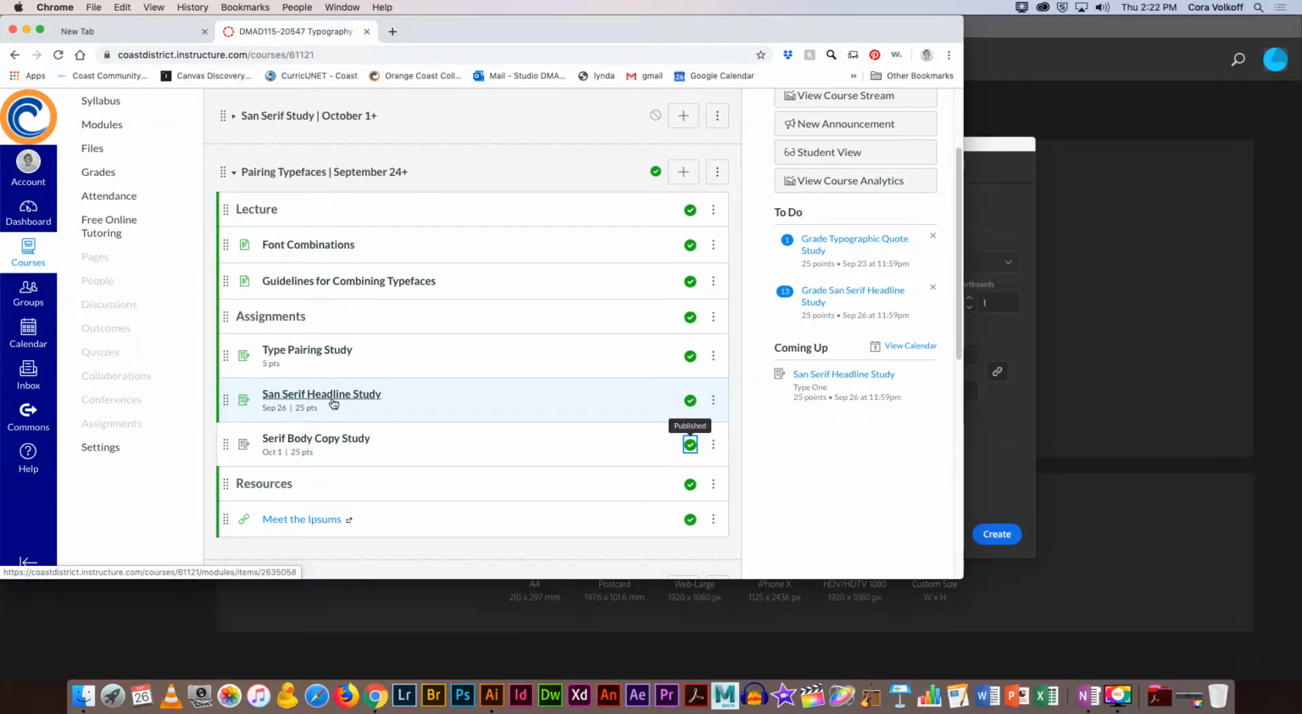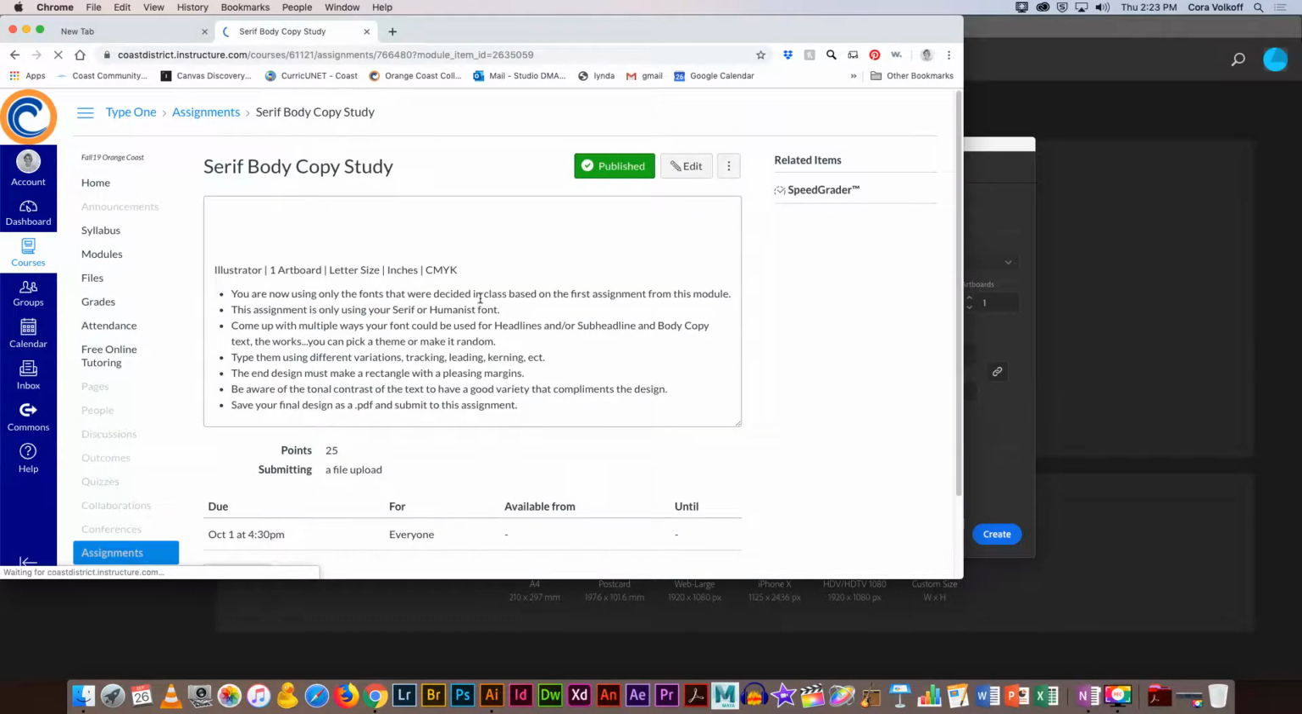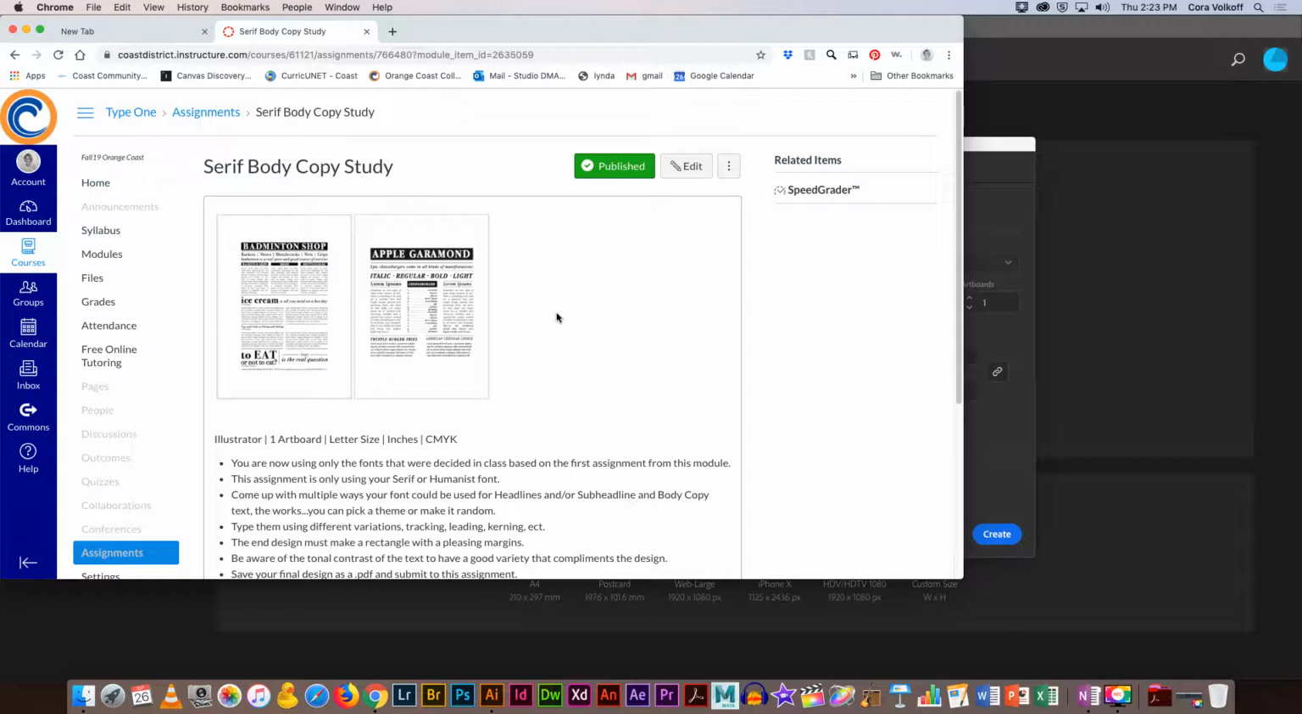So we did something called a headline study. That was just dealing with text that's not a lot of words at once, not paragraph text, which is also called body copy. So now we're going to just deal with your serif font. Your headlines were only your sans serif. And this is going to have a variety of different things on it. So this can have headlines and subheads. It can have menu types of things, quotes, paragraphs. So this looks kind of more like a traditional newspaper.